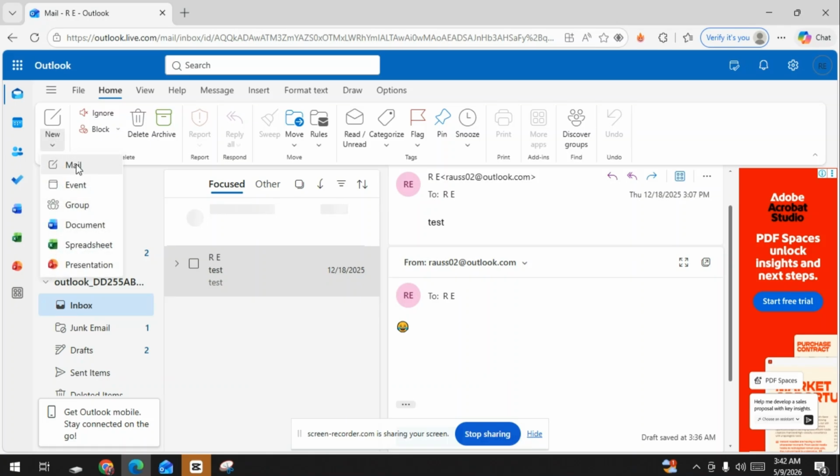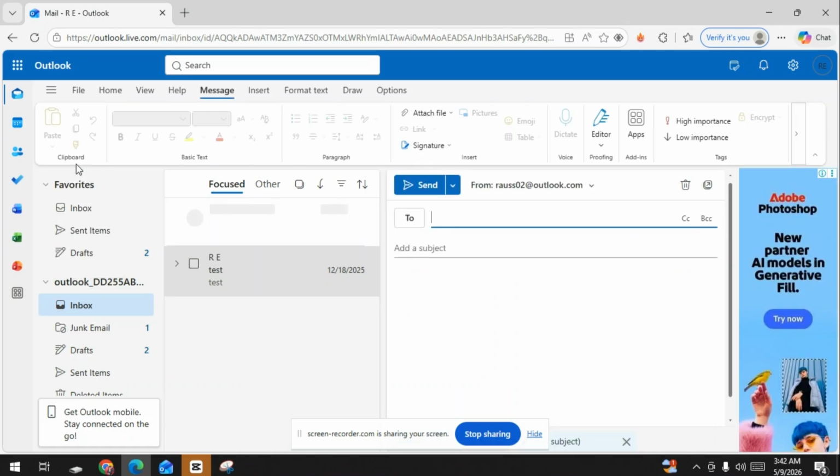We guide you through how to embed a video in your Outlook email. So the first thing you need to do is to open your Outlook and click New Email.